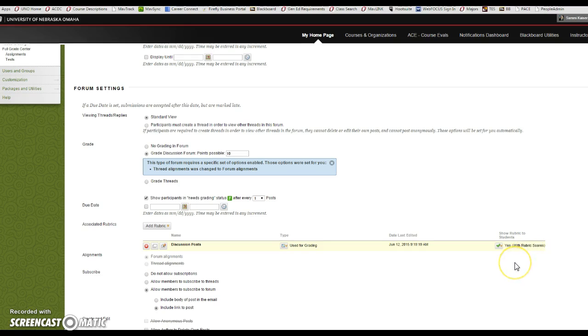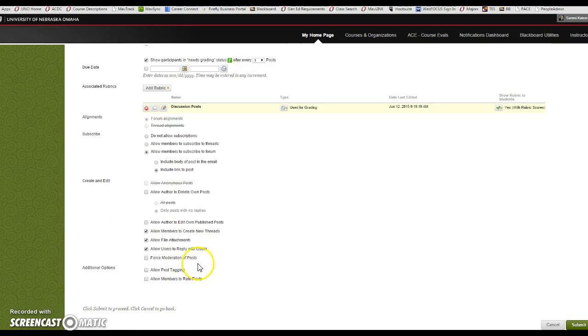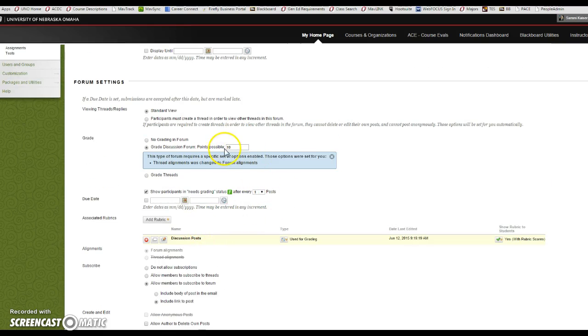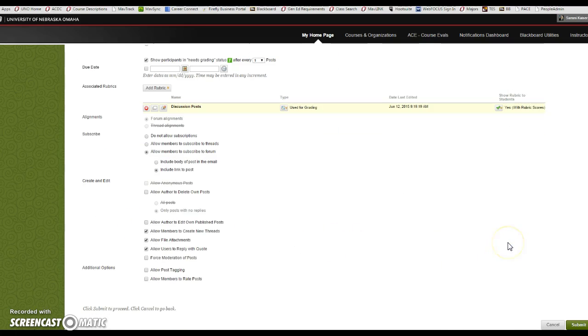I mean, they don't need to see it either, but I think just with the nature of this class, we want it to be a learning opportunity. So just make sure that also says yes. And the rest of these you don't need to pay attention to. It's truly just making sure that that point total is associated with it so it creates a grade column. And then also, if you choose to use the rubric, to make sure it's added and that students can see it. When you're finished, you can hit submit at the bottom.